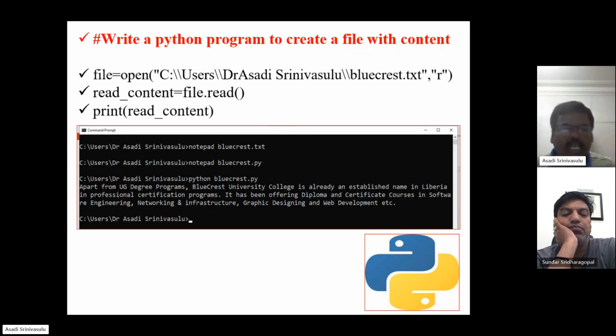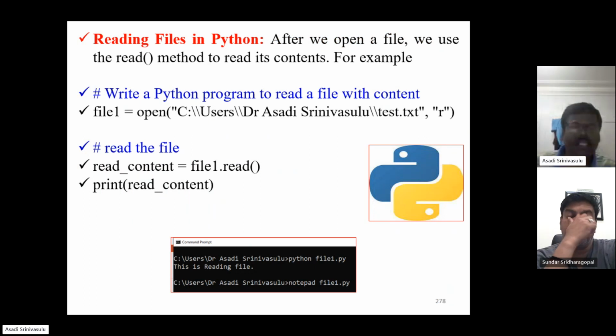So see now in the downstage I have executed. I have created notepad bluecrest.txt. Then once opened the file, we are reading the text. Then reading files in Python, after we open a file, we use the read method to read its contents.